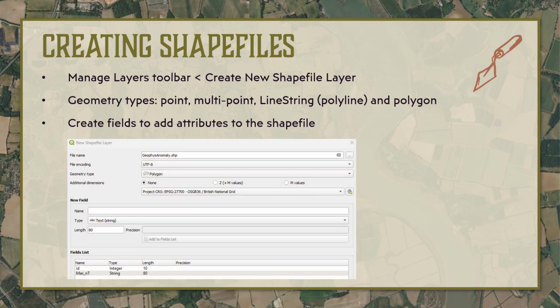So it looks like this shapefile. I haven't really bothered with the fields list, but you can see I've selected polygon and made sure the CRS is the same as the project CRS. Otherwise, the projection might be off, and the shapefile might end up in the Isles of Scilly or in Equatorial Guinea. So you've got to be careful.